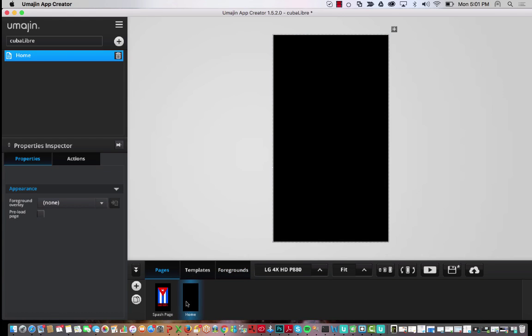And so if we go to pages, we're going to select home. We don't want a foreground on our splash page. And you'll notice with the home page you have this appearance and the properties. And if you look, you have foreground overlay. So we can actually just go ahead, has none right now, and select foreground. And you'll notice it'll just overlay those layers on top of our page.